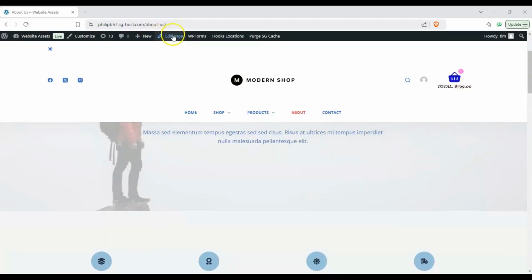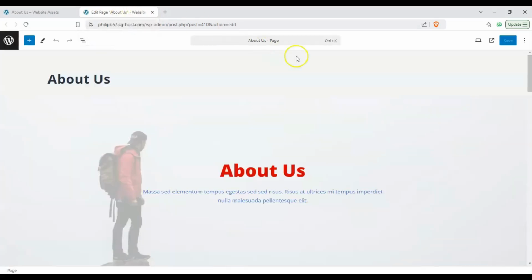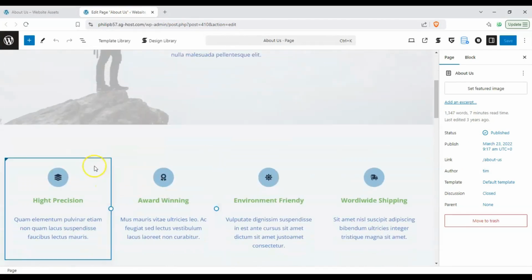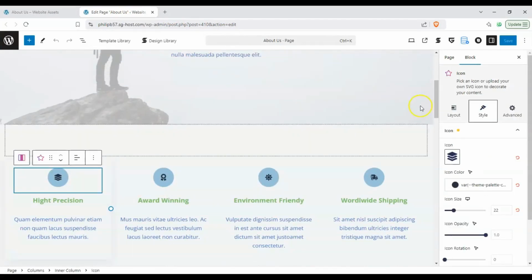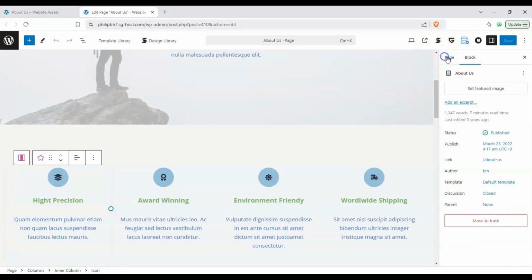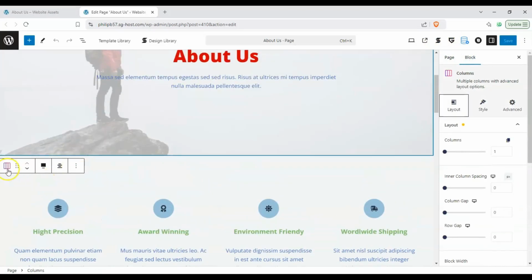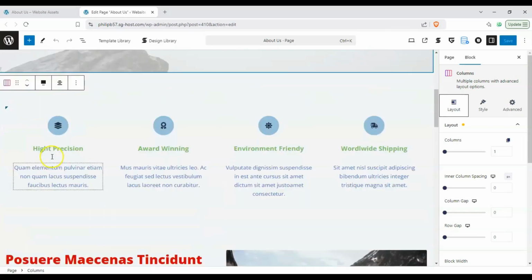Let's go on our top toolbar over here and click on Edit Page. And that takes us to the block editor. And you can see Edit Page, About Us, Website Assets. Okay, and then we're over here and we have all of this. If we click on one of these blocks, we can see that it is definitely Stackable, as it has the rainbow icons over here, rainbow images. And you can see that even the columns are Stackable.